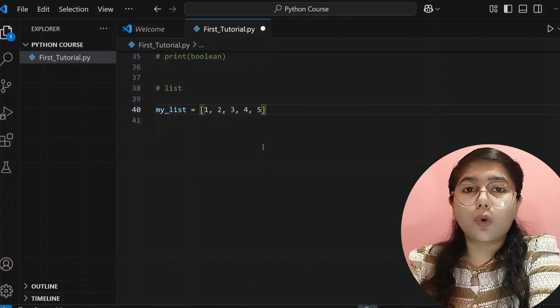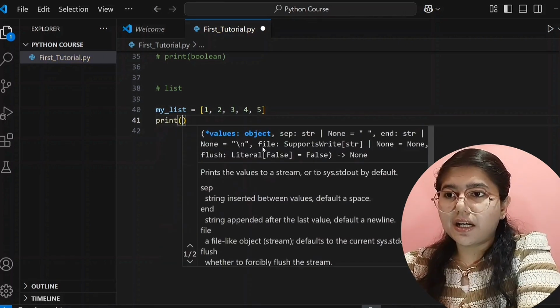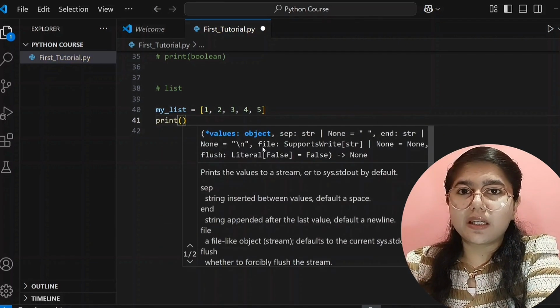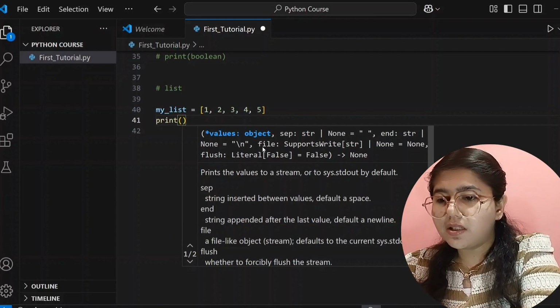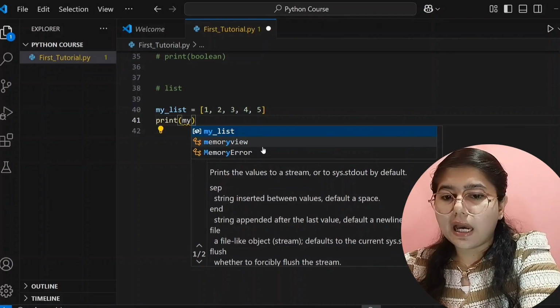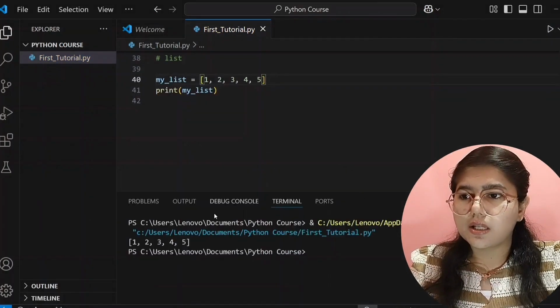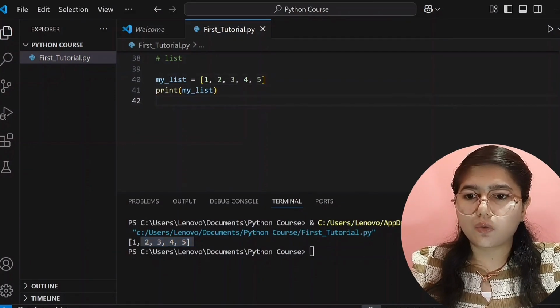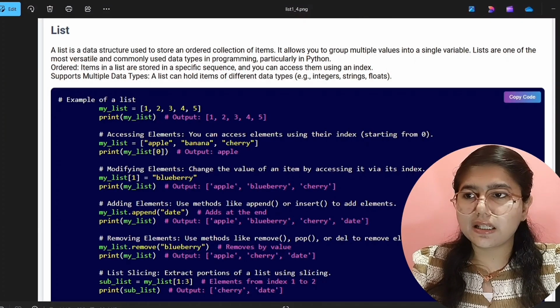Now we want to print, so write print. Inside brackets you have to write the variable name where you have stored your list. Our variable name is mylist, and now we will run. See here, it's showing the correct result, 1 2 3 4 5. Now we have seen our first example of list.